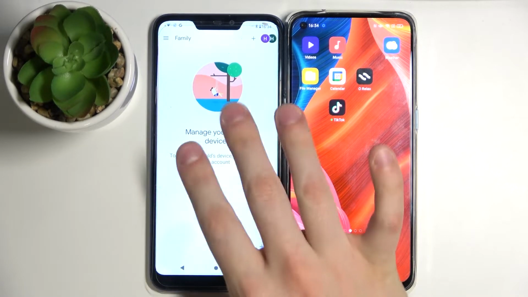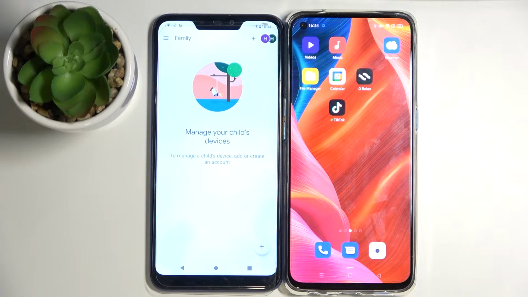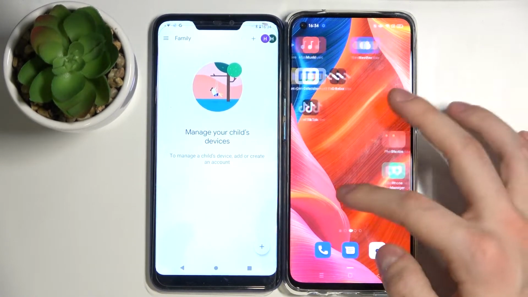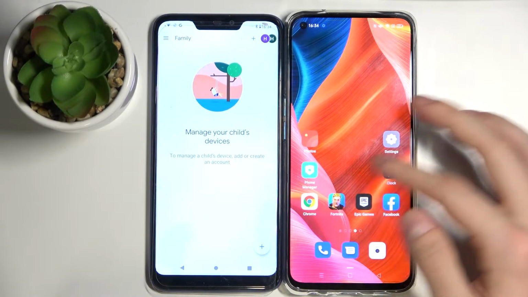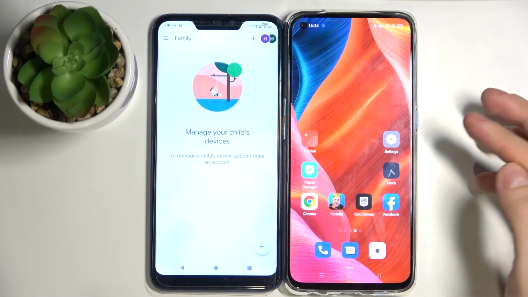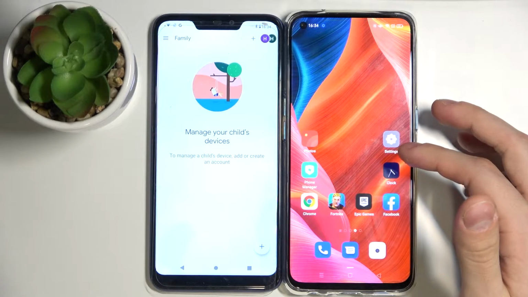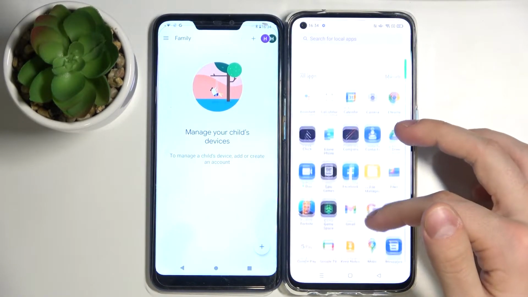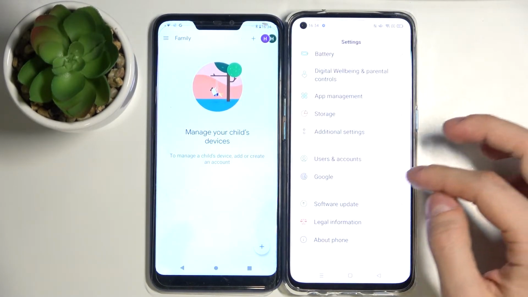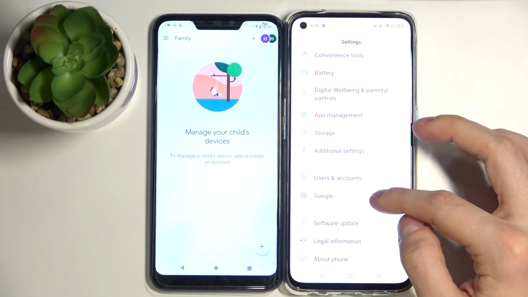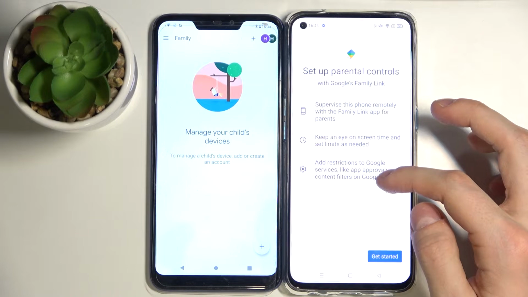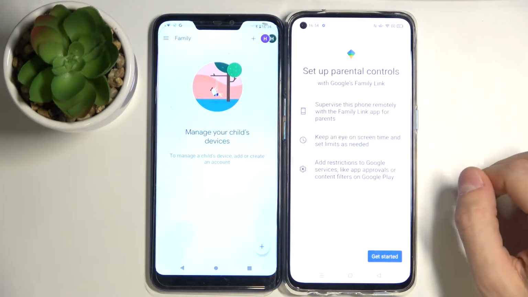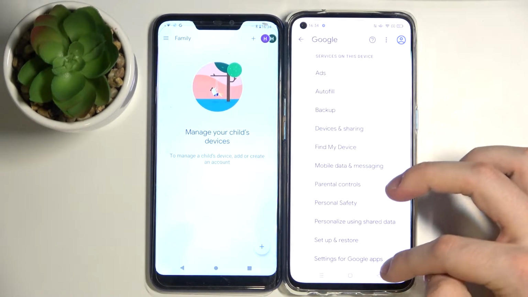Okay, let's go back, and as you can see our phone is just gone. So what does it mean? It means that we've got all our applications back, so we just removed our parental control. If you want to check, let's go to settings, Google, parental control. As you can see, we have nothing here, so it worked.